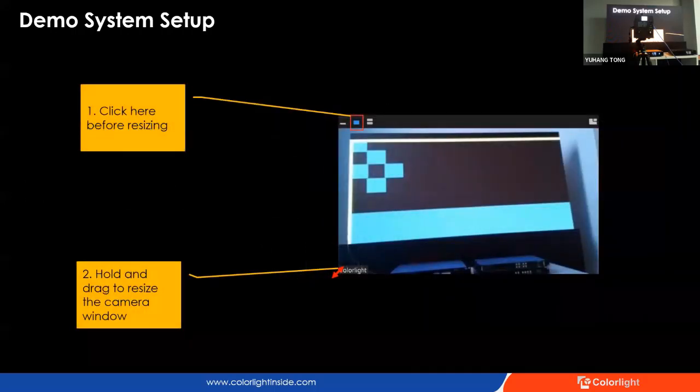We've also got a web camera standing right in front of the LED wall to ensure that everybody can see the real-time reactions of the wall to the possible changes made in the iSet software. If you're running Zoom on a computer, you can hold and drag your mouse on the corner of the camera window to resize it in case it's not big enough to see the details.